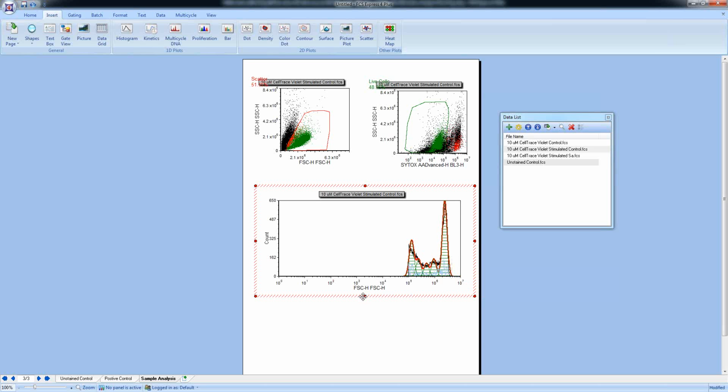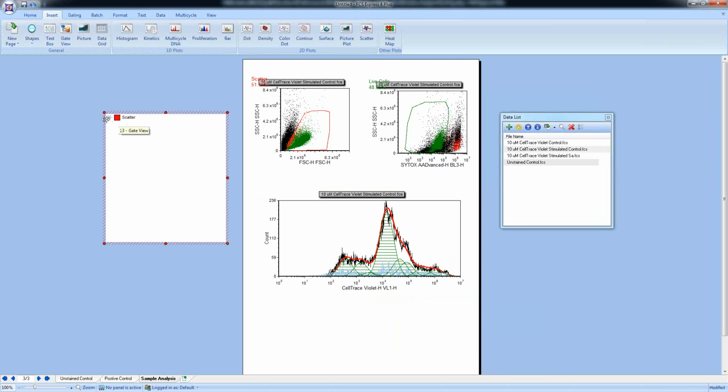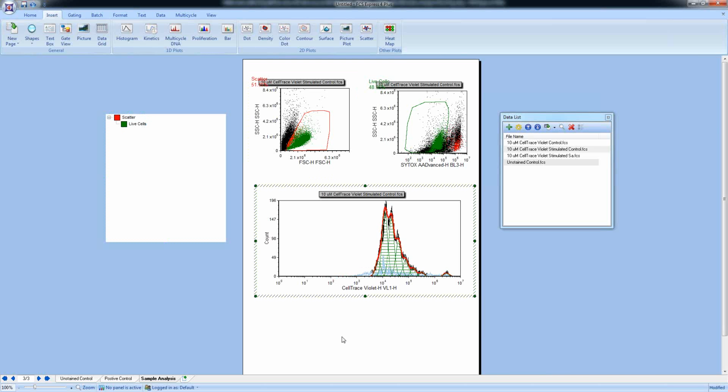So one thing you'll notice is we're on the forward scatter parameter, which probably won't be of much use. So let's change that to our CellTrace Violet parameter. And you can see here that we're starting to model this data. And again, what we have to do is apply our live cells gate to this proliferation analysis plot. And then we're starting to look at what most people associate with a proliferation experiment.